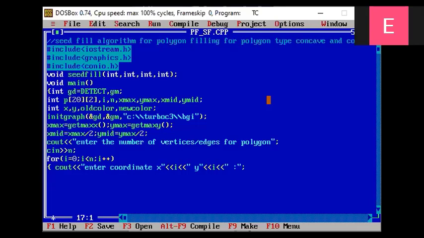So cin, that reads my P, I have considered with 2-dimensional P of I 0, this is my x coordinates, then P of I 1, this is my y coordinates. So 0 and 1 indicate x coordinates and y coordinates.